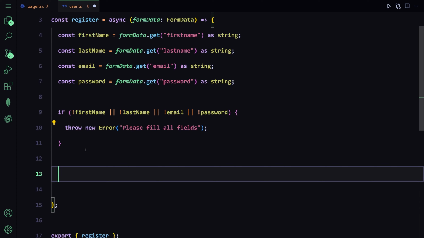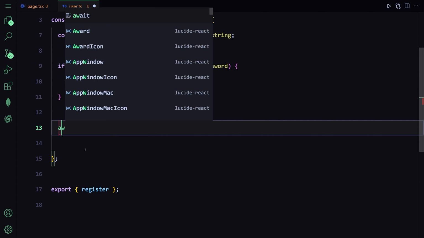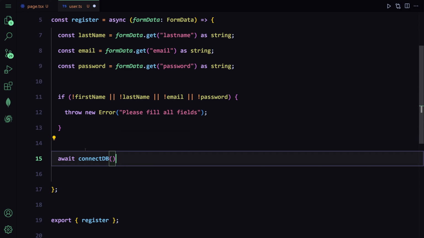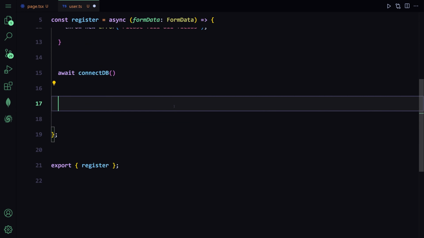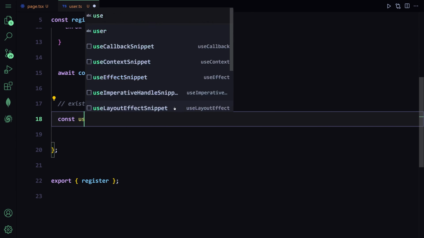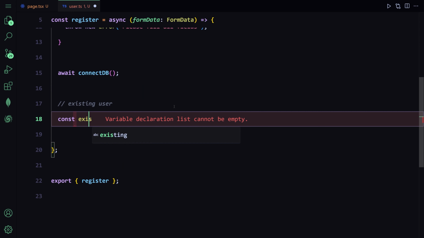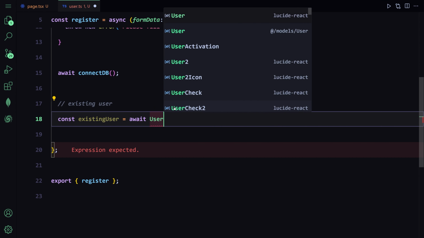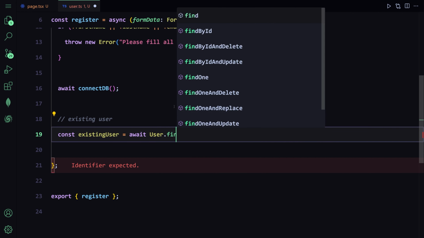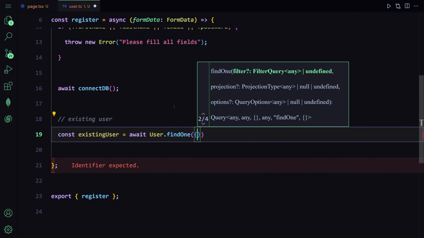That's cool, but the next thing we have to do is connect to our database. So I'm going to write connectDB, and execute that right here. Next we have to search for the existing user. If the user already exists, then we have to do something about that. So const existingUser equals await, and let me grab my user model, and then we write the findOne method, which is a mongoose method, by the way.